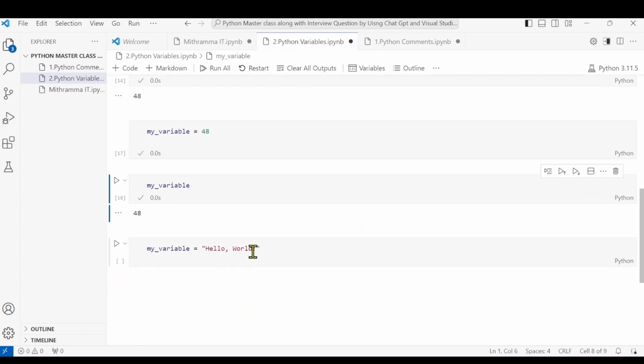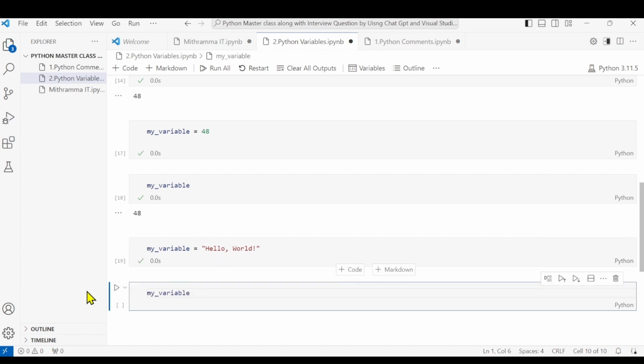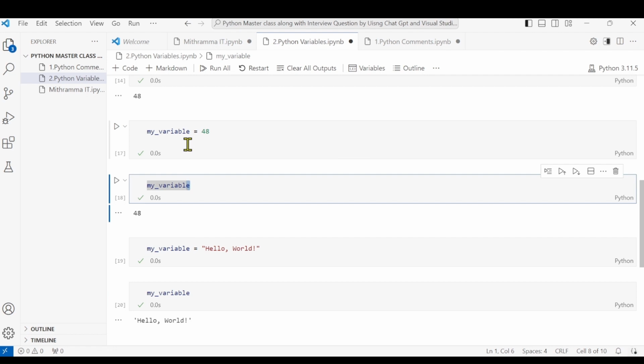Now I want to change this value to Hello World, right? Just run it. Let's go to the pasted one, my variable. These are both the same variables, but in Visual Studio Code you can assign a new value to the variable. Here, this is the previous one, right? This is the next one, and this is the previous one to this one.